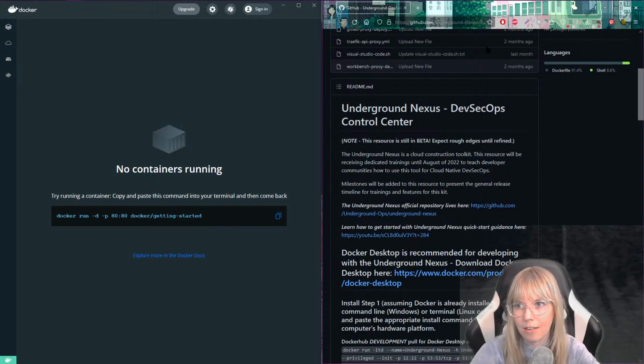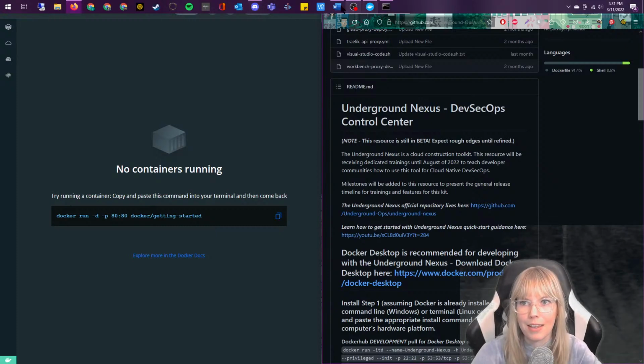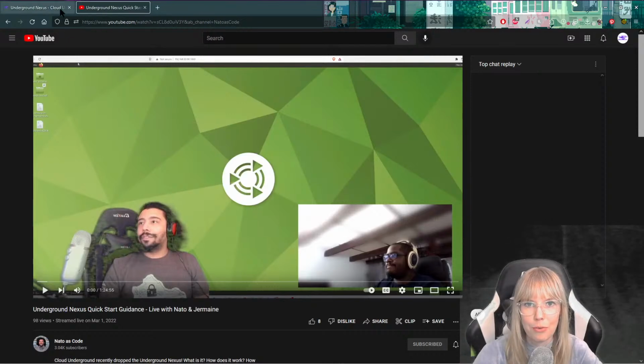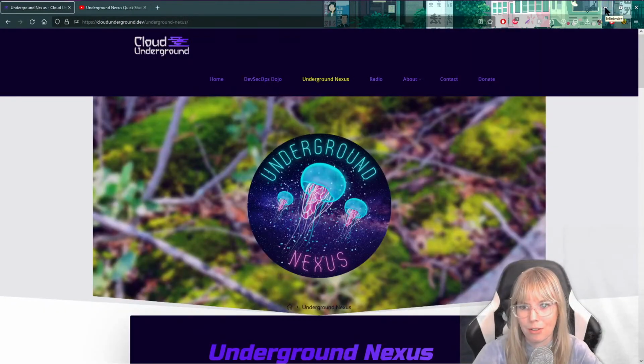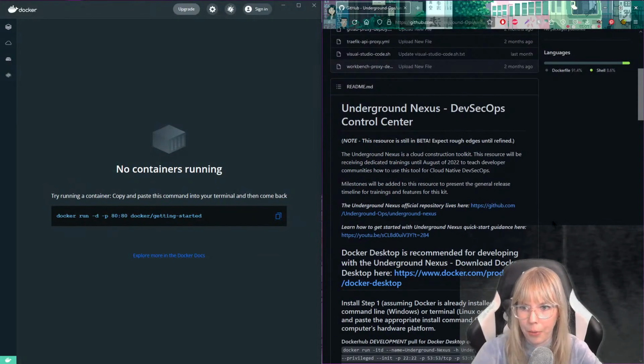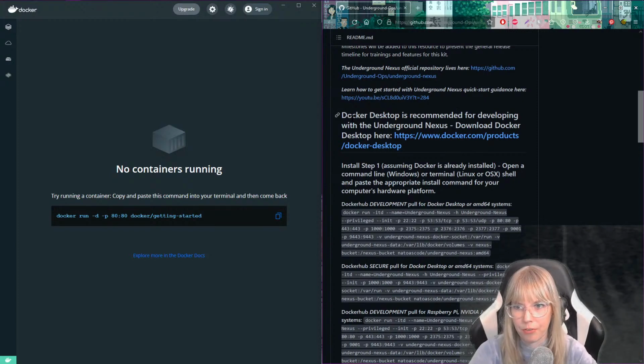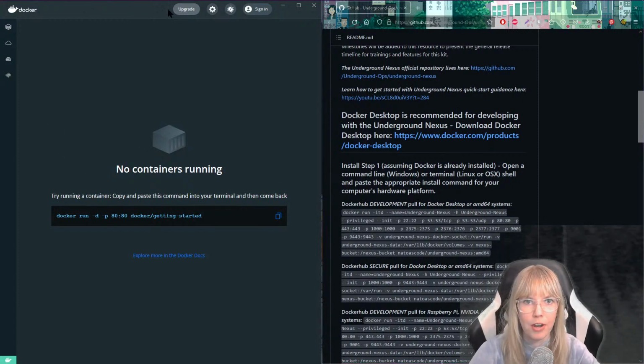If you click this link, I think it's just this right here. And then the quick start guide video, which I have pulled up in case we need it, right over here. Hopefully we won't need it. I think we'll be able to get through it, but we have that resource as well. It says Docker Desktop is recommended for developing with Underground Nexus. Over here on this side of my screen, you can see that I have already installed Docker Desktop. So that's good and ready to go.